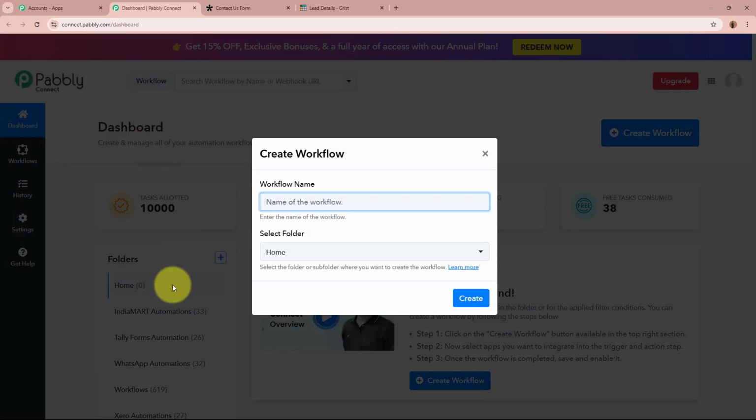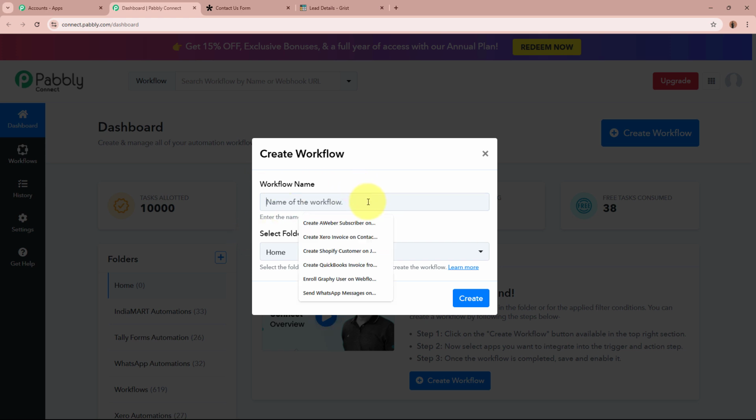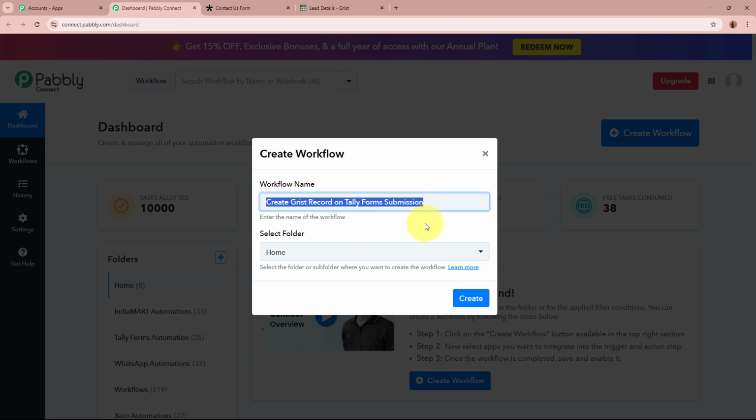A dialog box is then going to appear in front of you, which is asking for the workflow name and for us to select a folder. So firstly, for the name of my workflow over here, I'm going to give it as Create Grist Record on Tally Form Submission. So this is the name that I want to give to my workflow, okay?